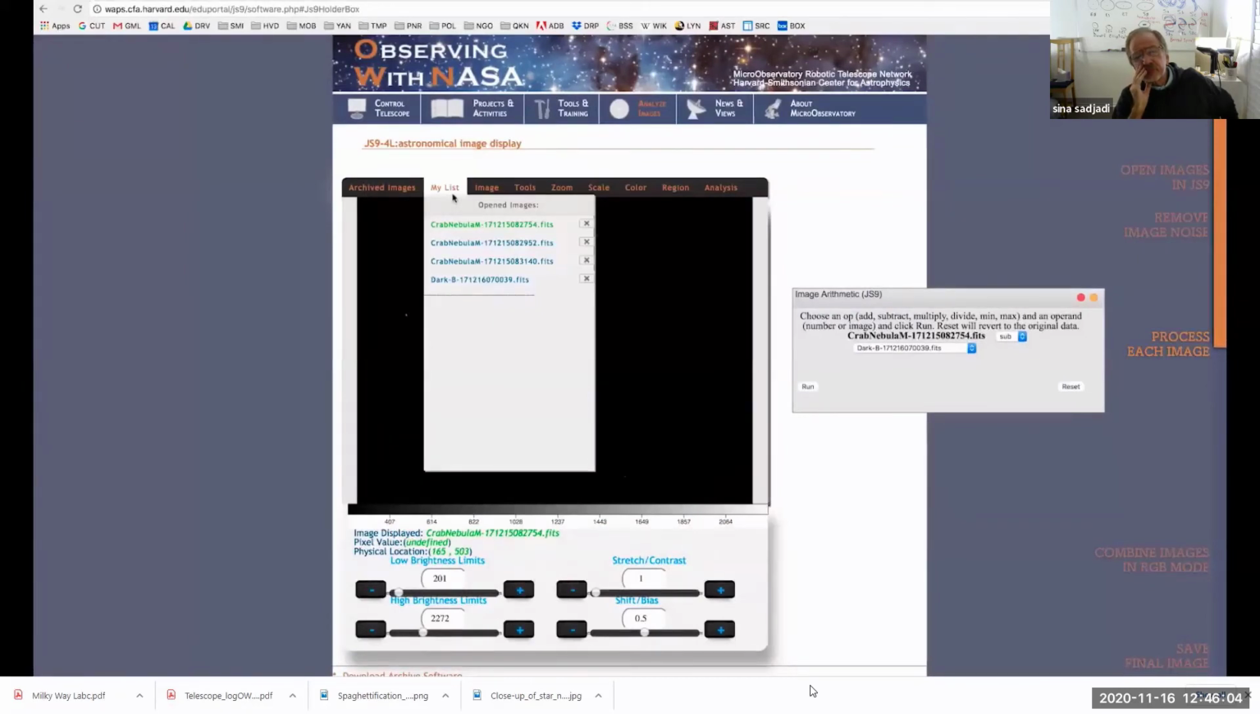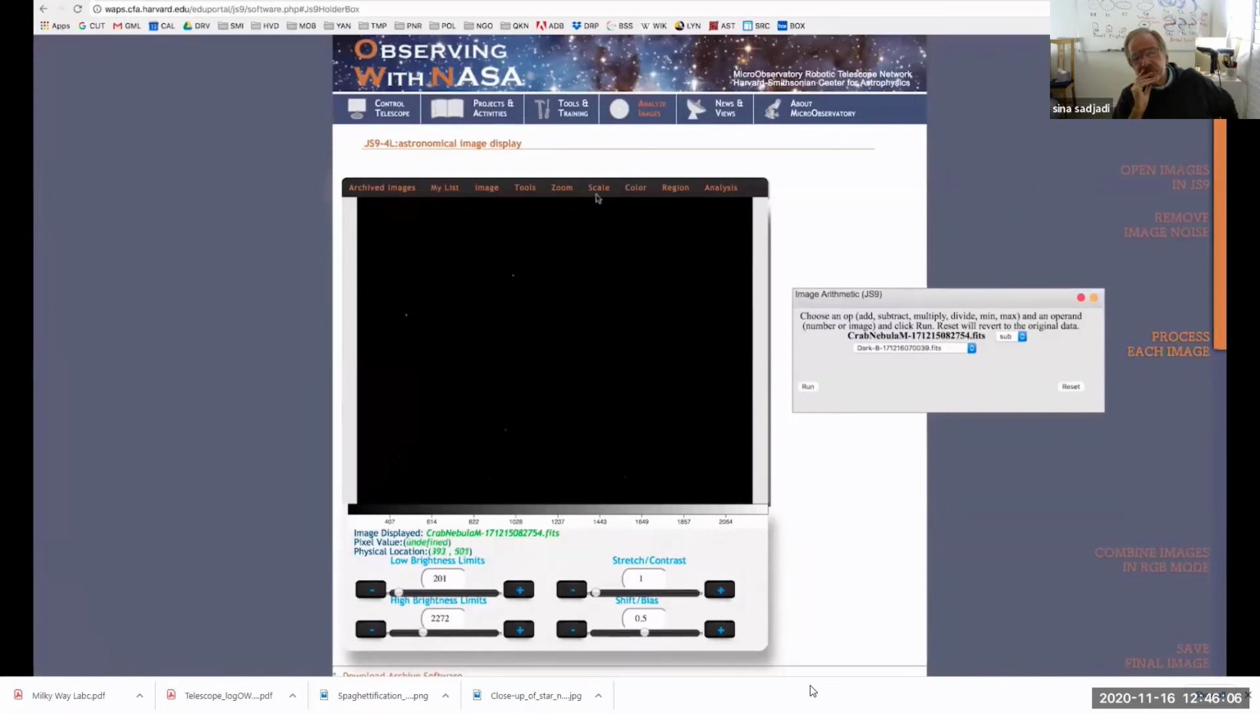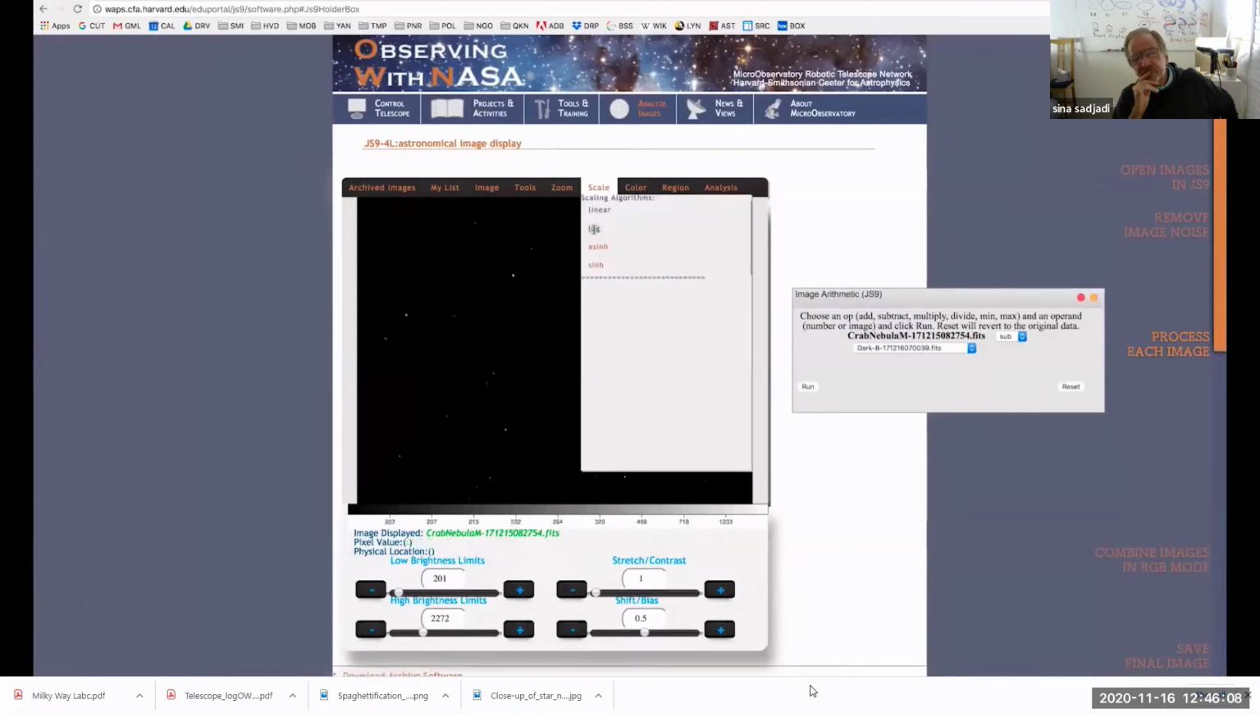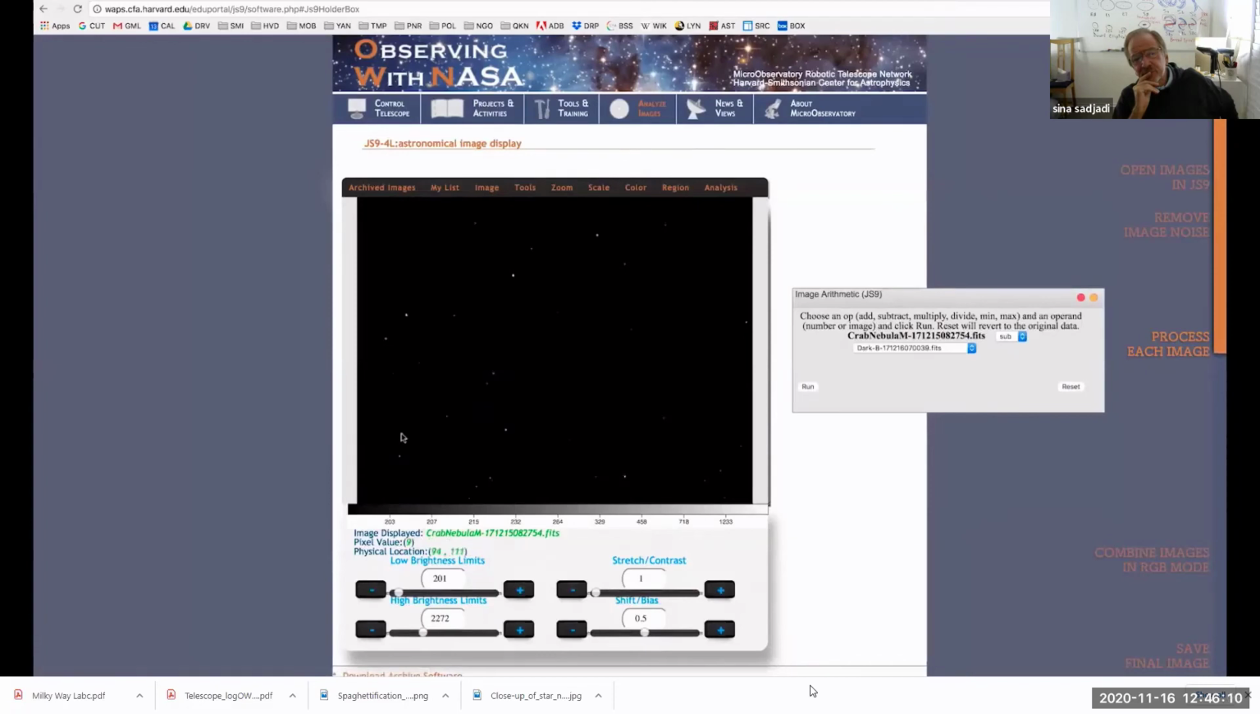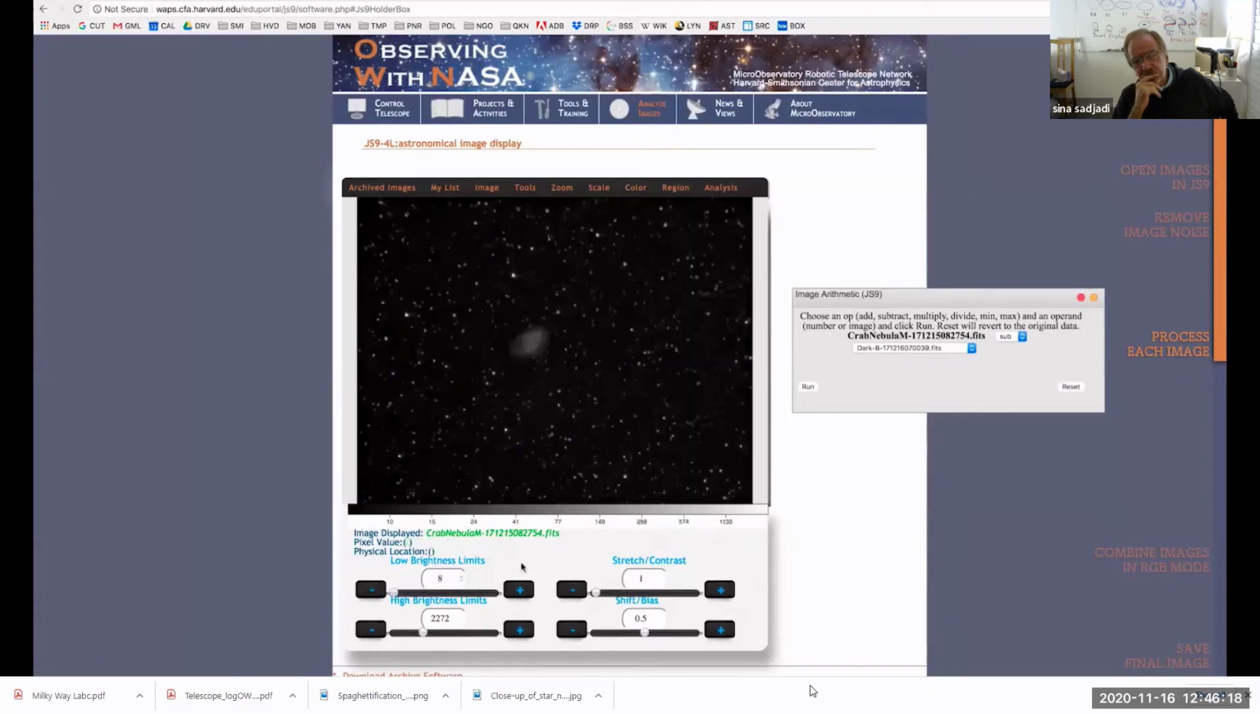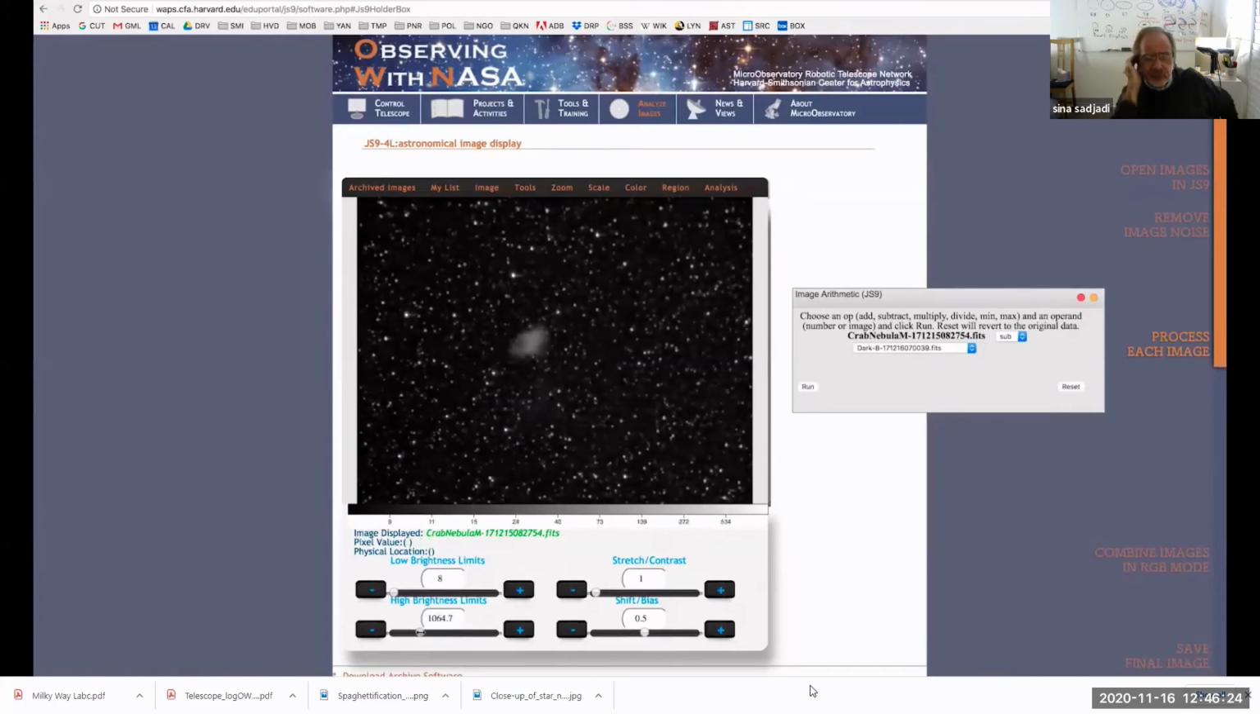The first thing I need to do is enhance the image, and I do that by changing the scale to log and setting the low brightness limits to the lowest pixel value in the image, which is about 7 or 8 according to the pixel value here. I like the high brightness limit at about 1000.